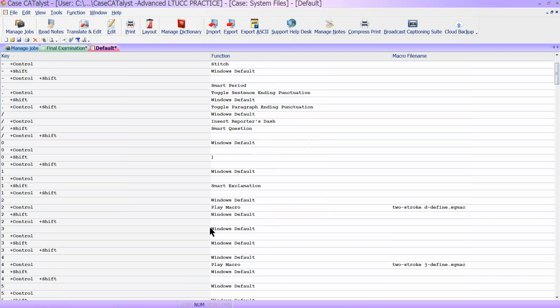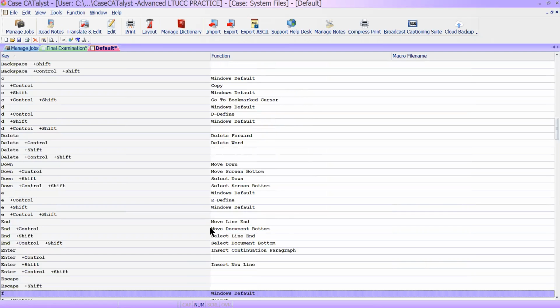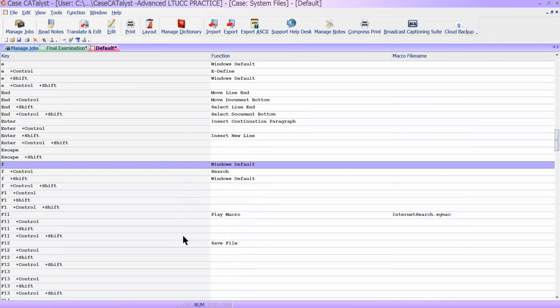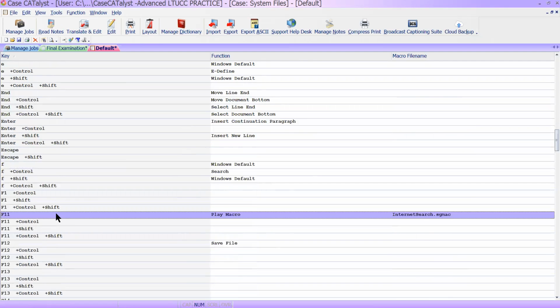So let's scroll down to our F keys. So I just press the F on my keyboard. I'm going to scroll down. Let's see, F11, I'm looking in my key column, looking in my function column, play macro. I'm looking in my macro file name, internet search. Okay, so write that down.